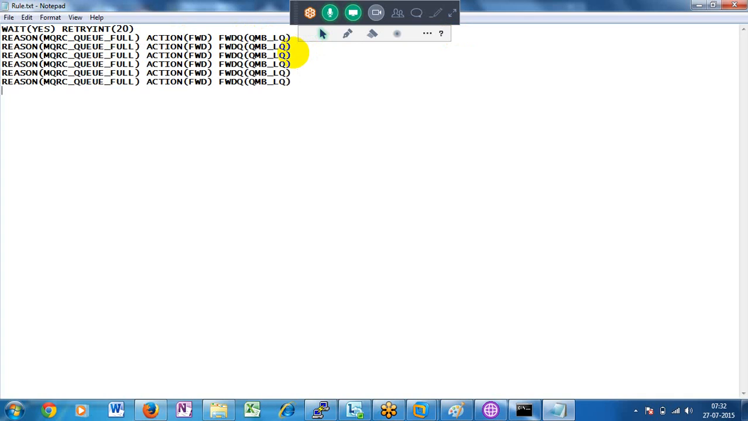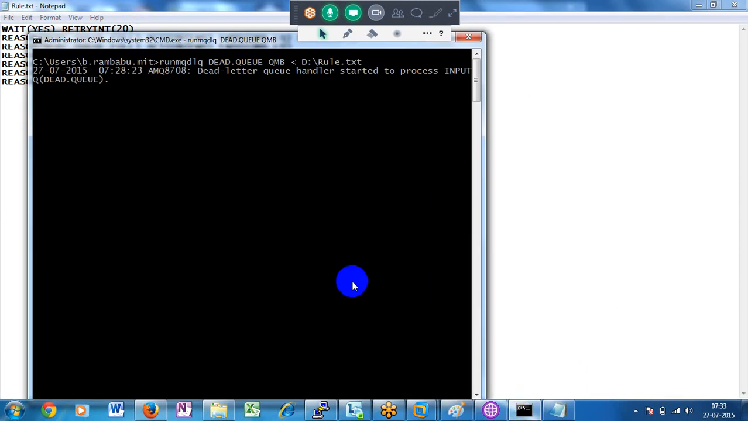So we have to pass three things: reason, action, and forward. There are some other syntax parameters, and I will share those parameters. Mostly we'll use this one only. You can specify the reason. What is the first line? Wait equal to yes, wait interval every 20 seconds. My dead letter handler has to go and check the dead letter queue depth. The rule table is just a definition, and it will retry every 20 seconds.